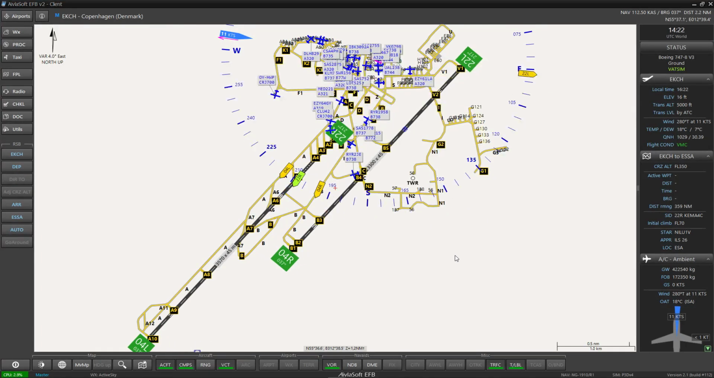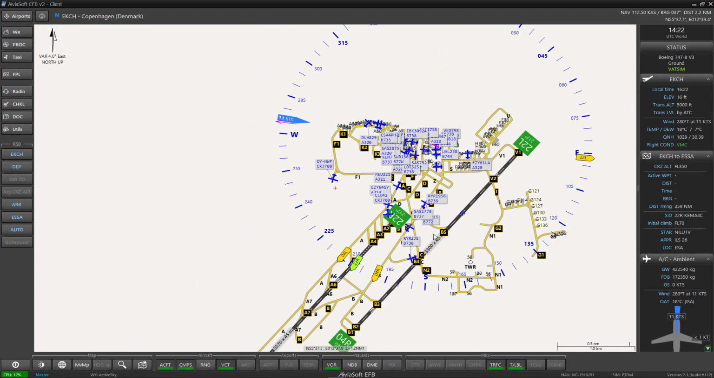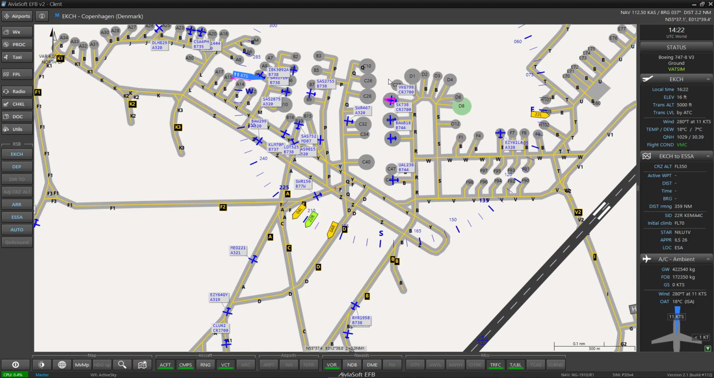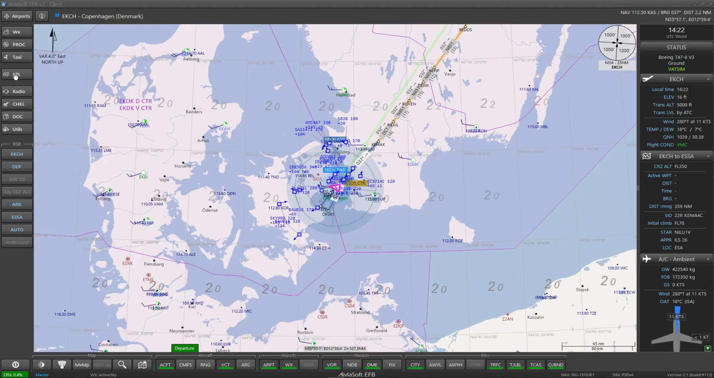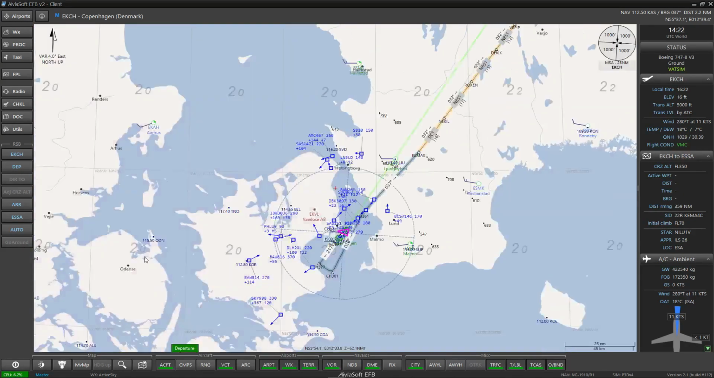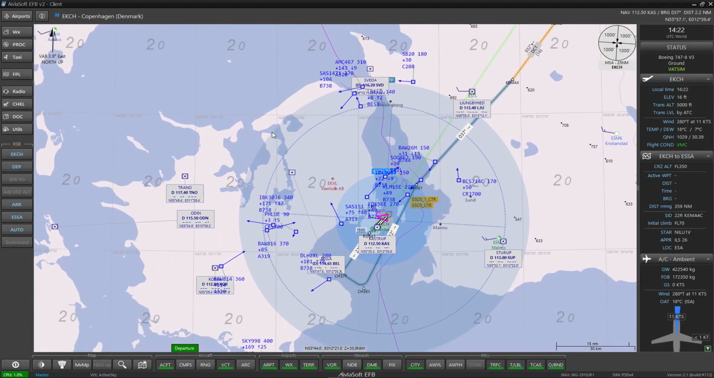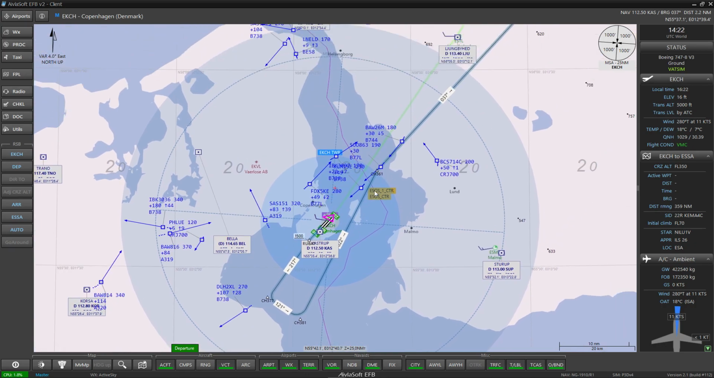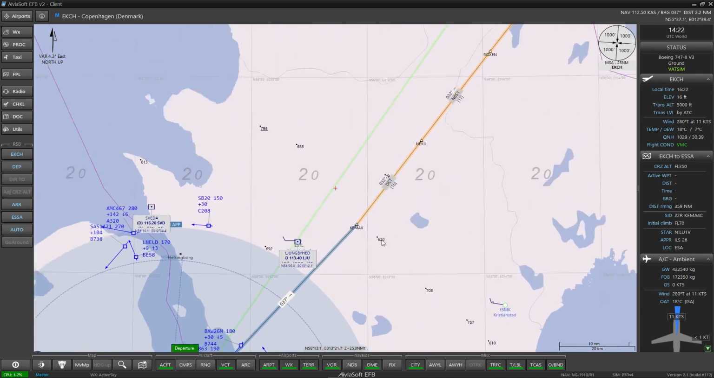And here we can see a map of Kastrup Airport, which is heavy traffic for the moment. And our airplane is located right here. And here we have our flight plan for today's flight. And we can see the airspace around Kastrup Airport is filled up with airplanes for the moment. The airport is quite busy.